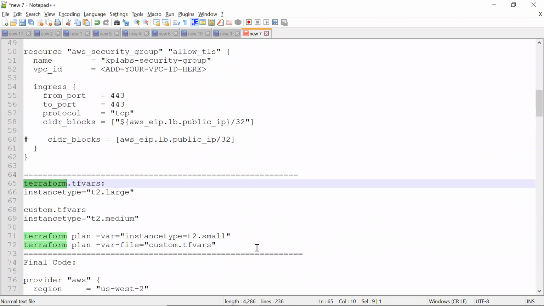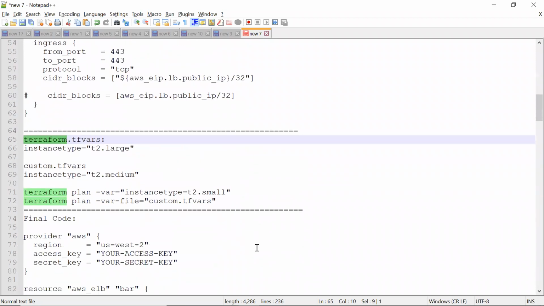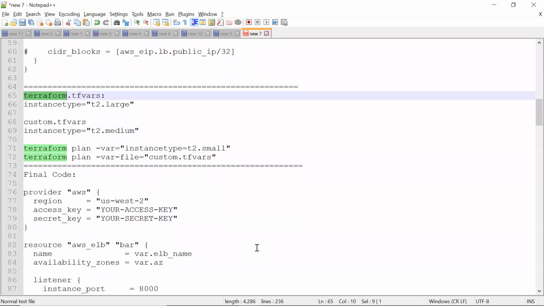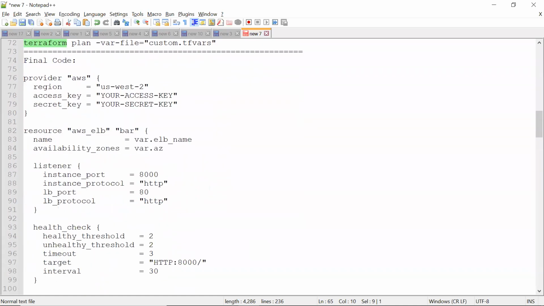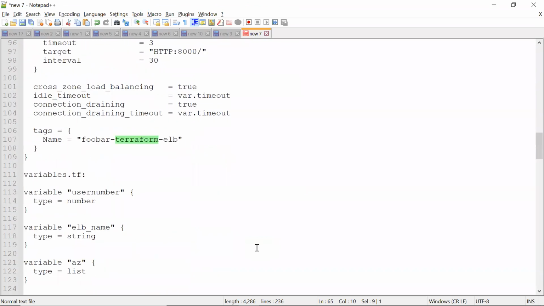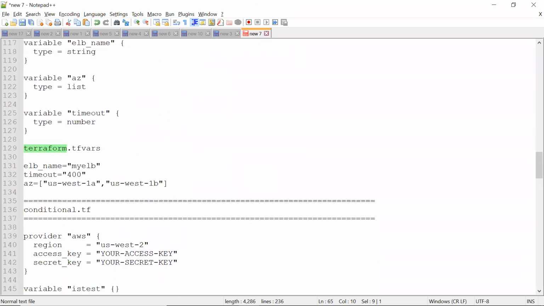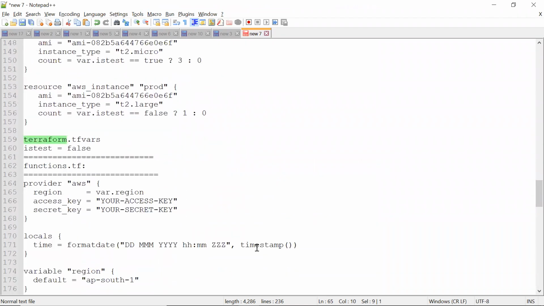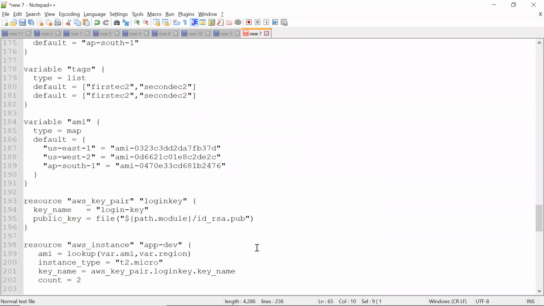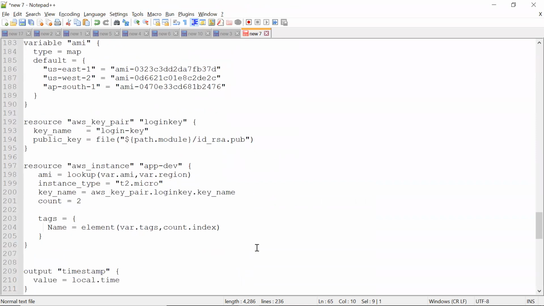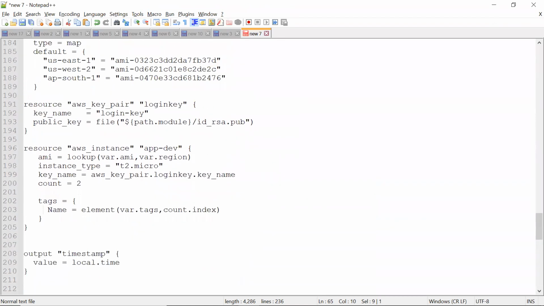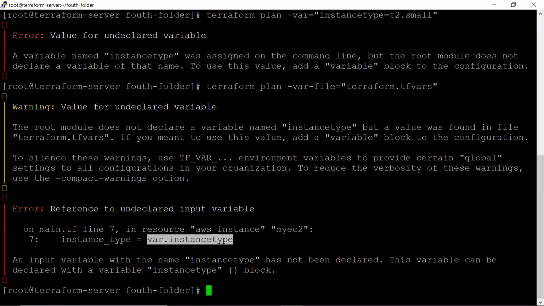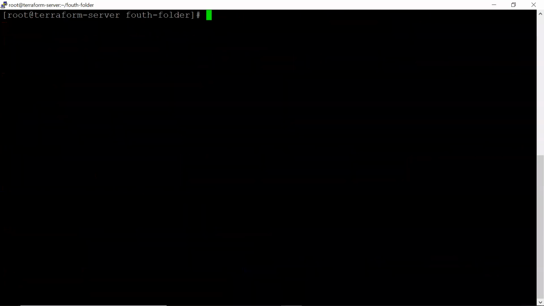Let's check that. But why is it not taking it? Instance type. Okay. It should take it. Anyhow, let me figure out why it is not taking it.